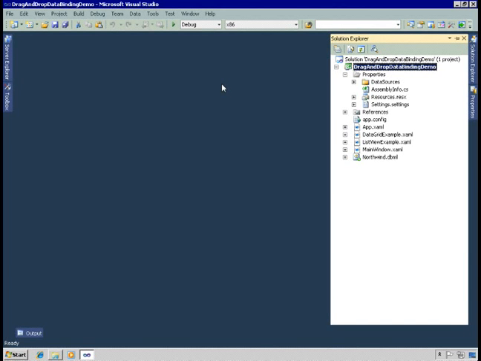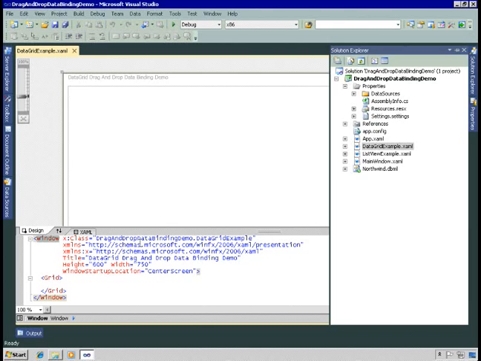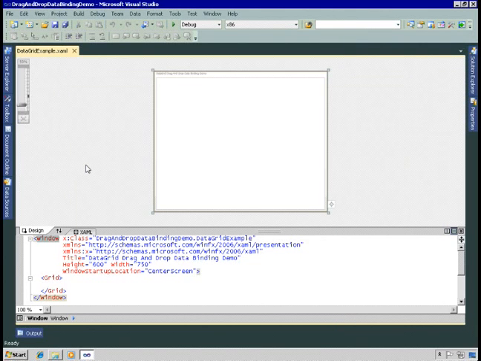I have the drag and drop data binding demo sample application open. This has two windows, one that shows drag and drop data binding with a list view, and what we're going to look at here is drag and drop data binding with a data grid. So I'm going to open the data grid example window, which is currently empty, and then I'm going to drag and drop data onto it.